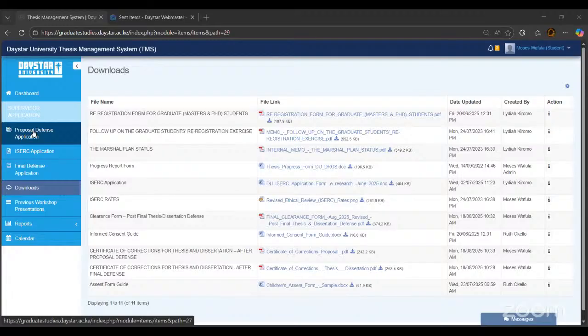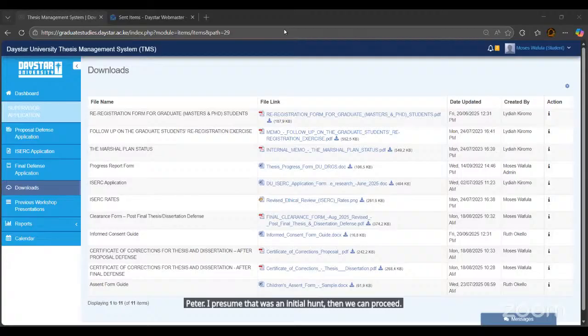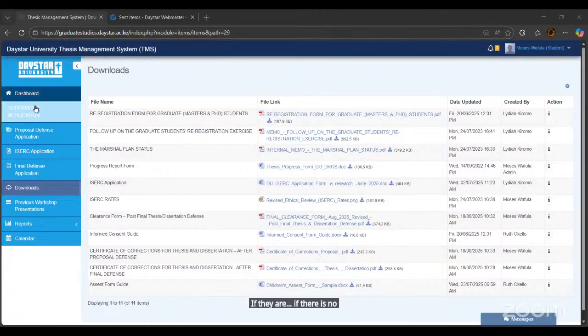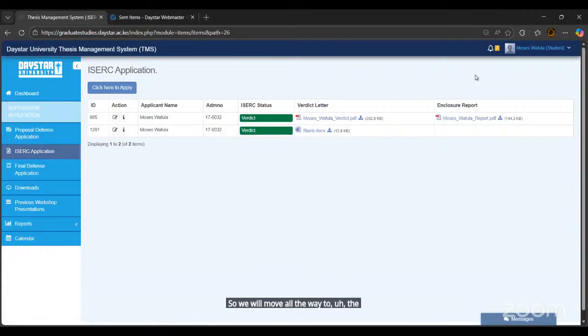Peter, I presume that was an initial hand. Then we can proceed if there is no other question. So we will move all the way to the Isaac application.